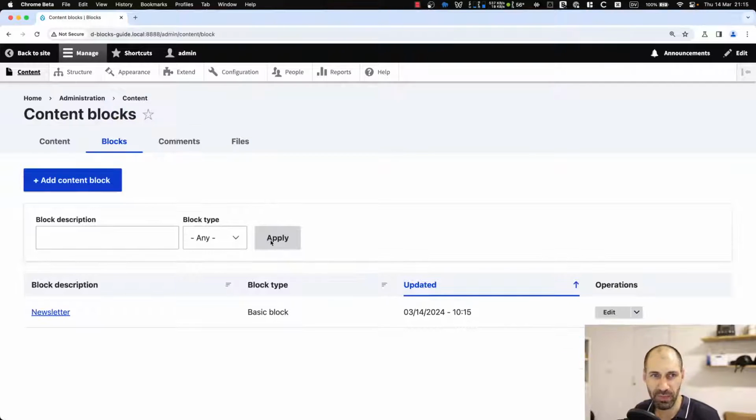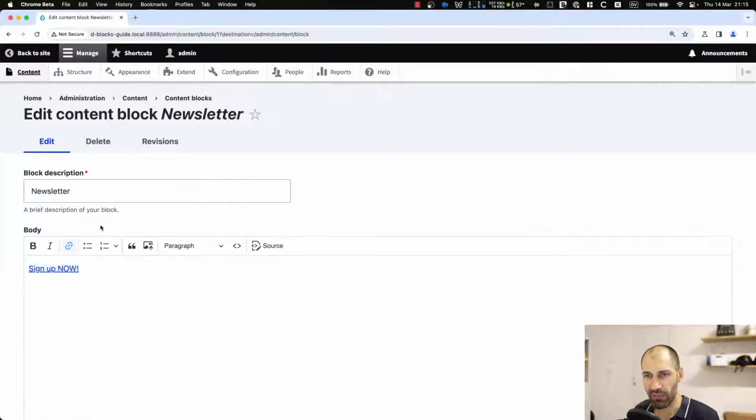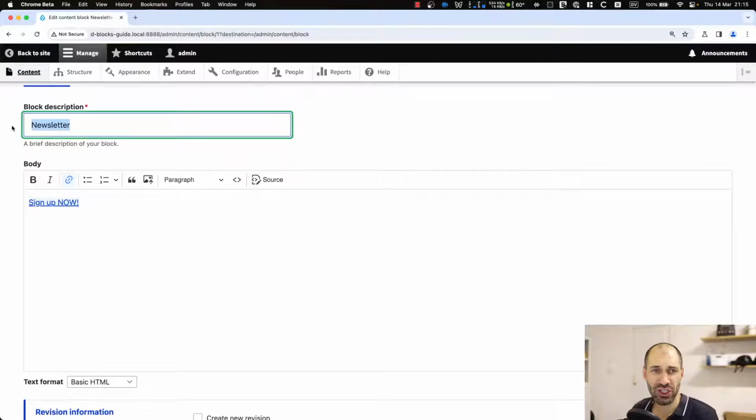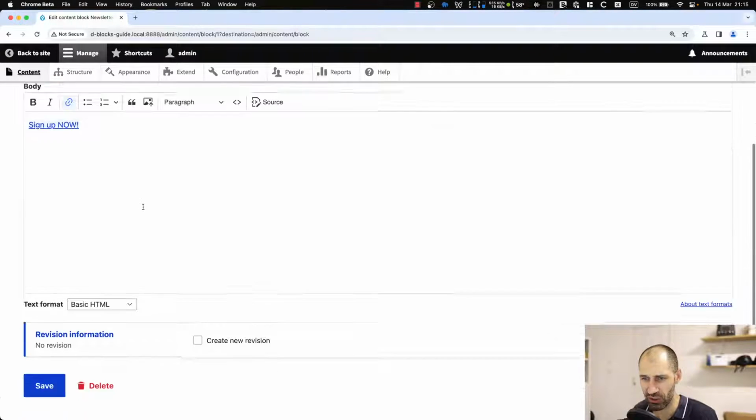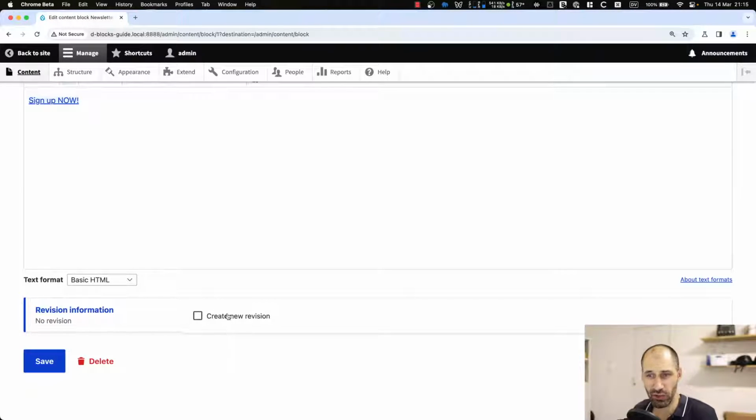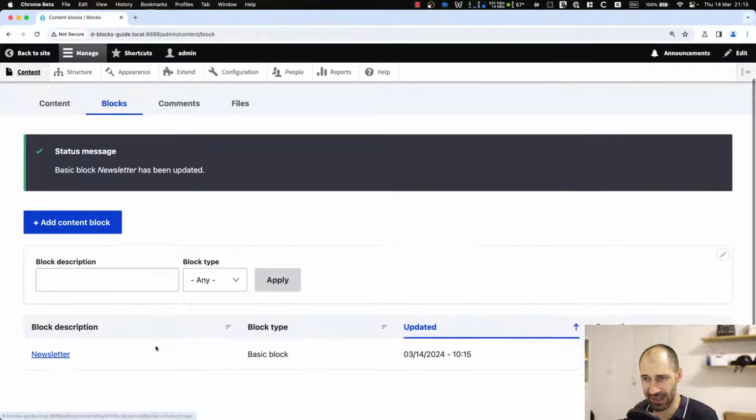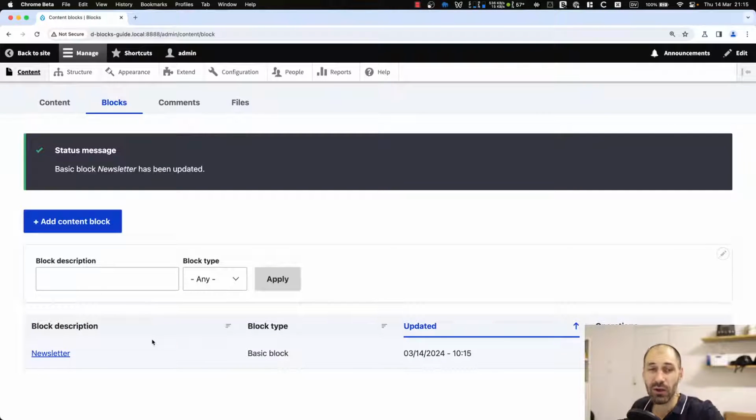So let me just refresh this page. And then on the right-hand side, you can see this operation link right here. And we can go in there and modify it. So we can come along in here, we can change the block description, and we can also change the body. And then you can create a new revision if you want and click on save. Now, at this point, we have the block, but we haven't placed it into a region.